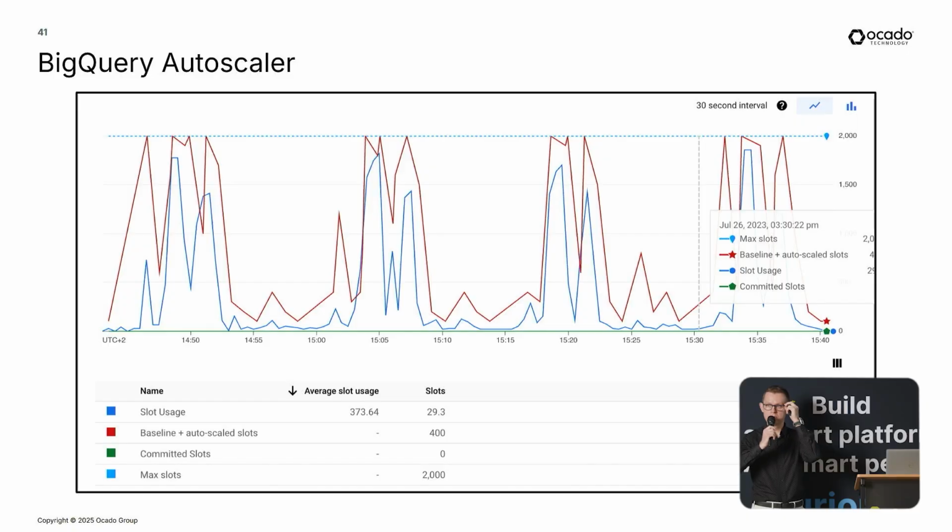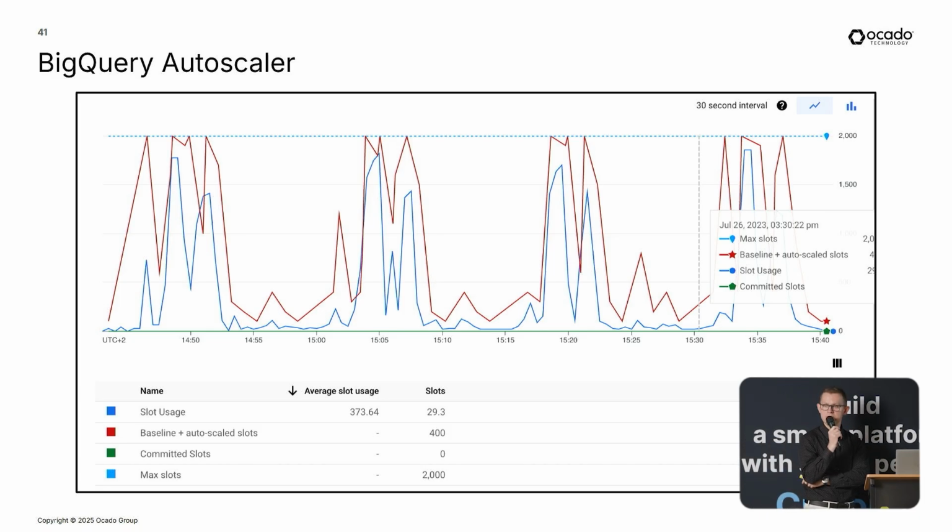As I mentioned before, we have 2 pricing models. One is on demand, where we pay for the volume of data that is being scanned. And the second one is capacity pricing. We pay for the performance. So basically, you just choose how many slots you need and you pay for it. But you may have some peak hours and off-peak hours in your database, and maybe you don't need that many slots all the time. So Google offered something they call BigQuery autoscaler.